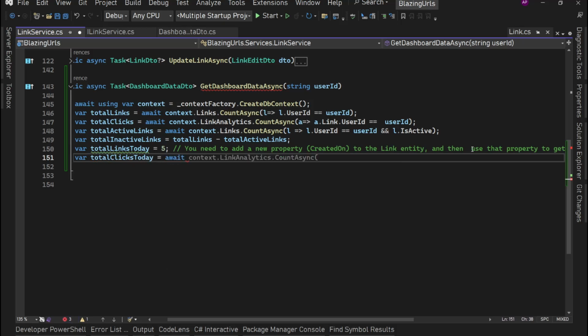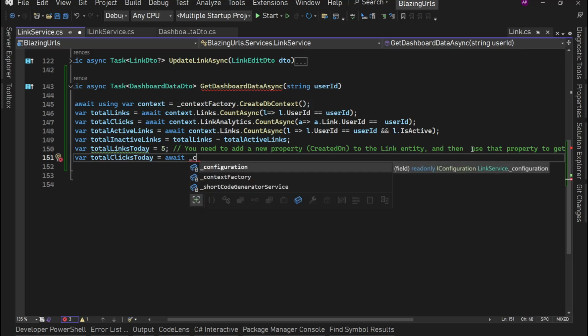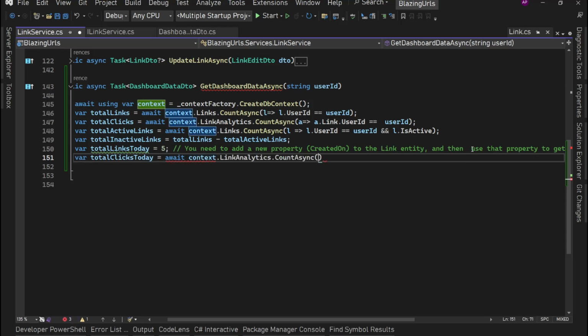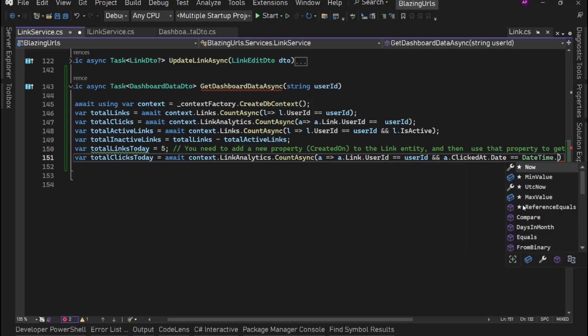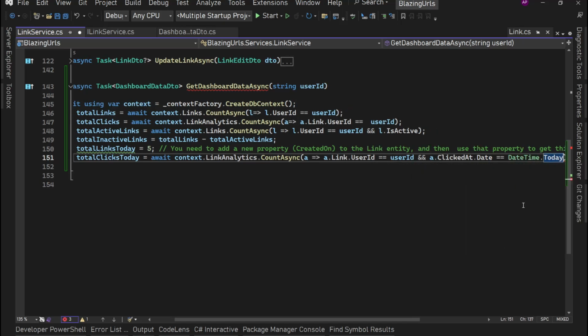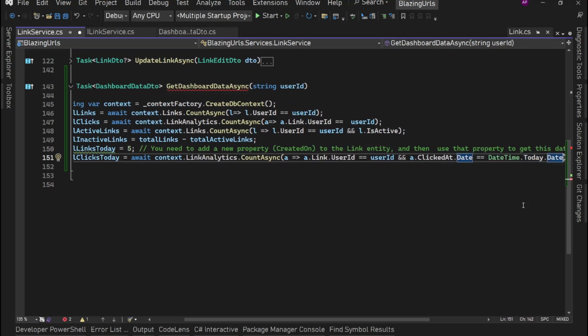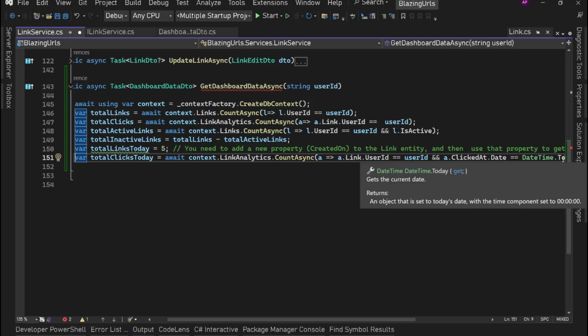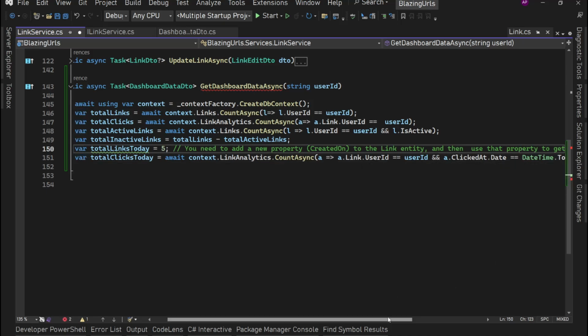So here we'll say await _context.LinkAnalytics.CountAsync, where we have this condition: a.Link.UserId, and apart from this we'll say a.ClickedDate equals DateTime.Today.Date. Okay, the time component is 0, right? So we can directly use Today.